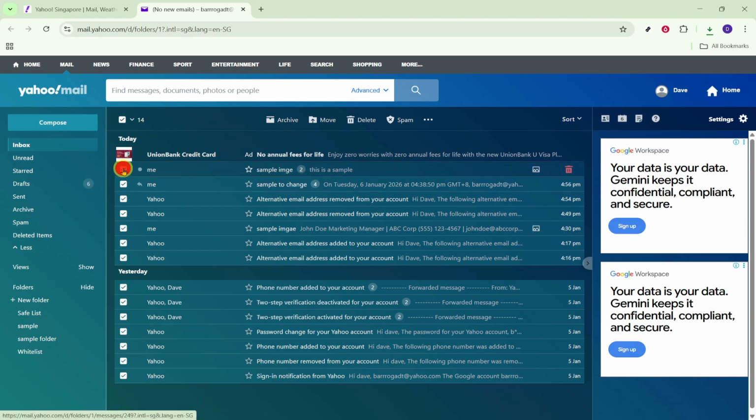You can also use the search bar beforehand to narrow your view, filtering by a sender or a keyword, so you're only selecting what you intend. This helps prevent accidental cleanup of useful messages.